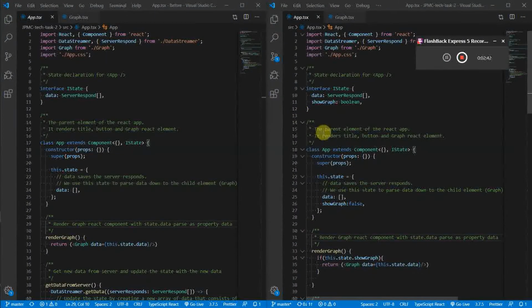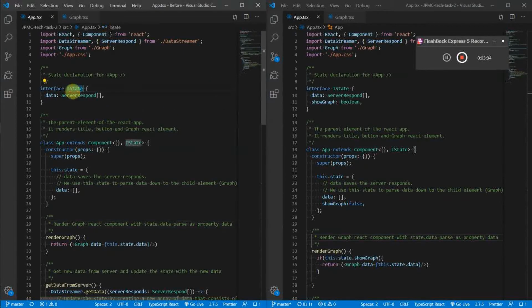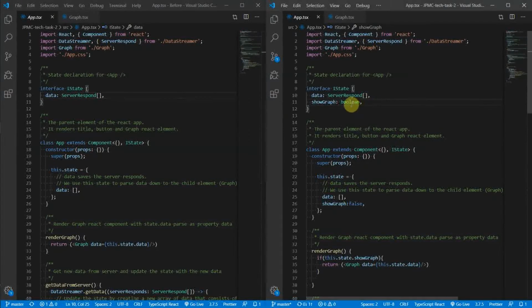So for this purpose, we have to declare a variable of boolean type, which is true or false. If that is true, we will show the graph or the values, and if that is false, we will not show the graph or the values. So here in the IState interface, we are declaring a boolean variable show graph. When show graph is true, the graph will be rendered, and when show graph is false, the graph will not be rendered.